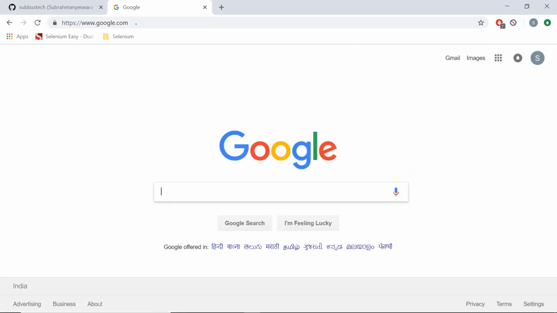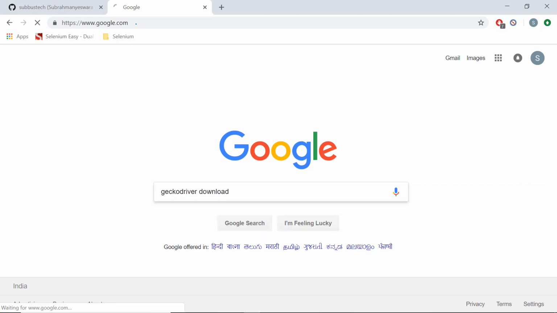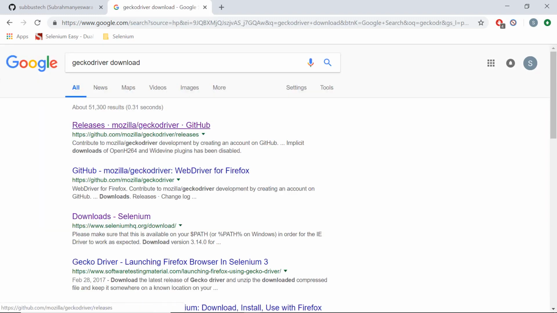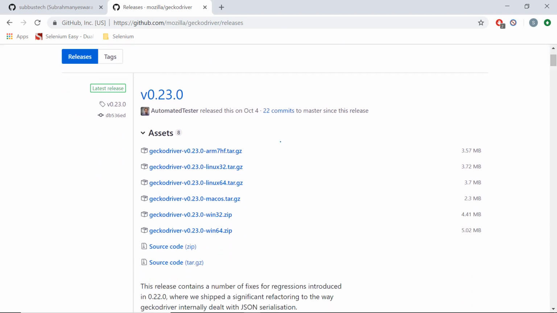To download the geckodriver.exe file, first go to Google and type geckodriver download, and the first result you will see is github.com/mozilla/geckodriver/releases. So click on this one. Once you click on this one, it will show different releases here for different operating systems. Since mine is a Windows 64 operating system, I will download this one.